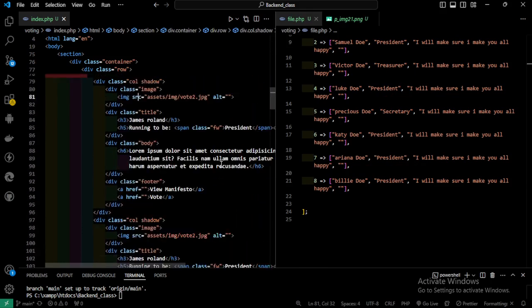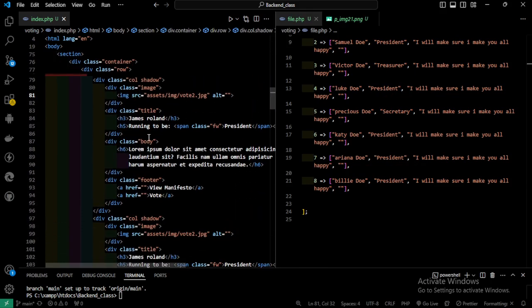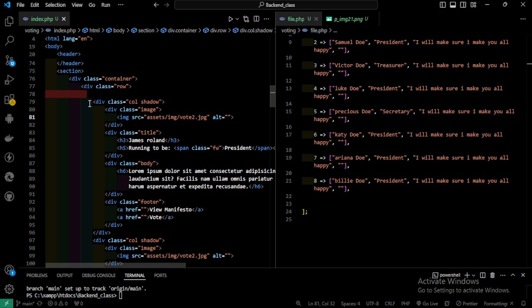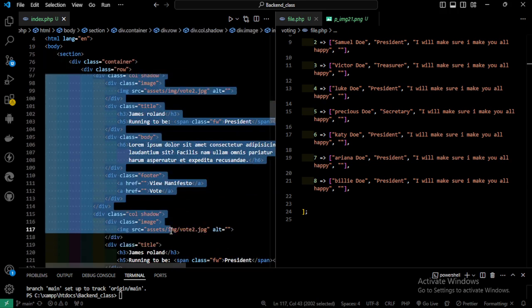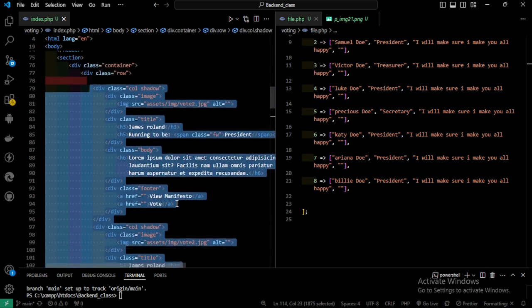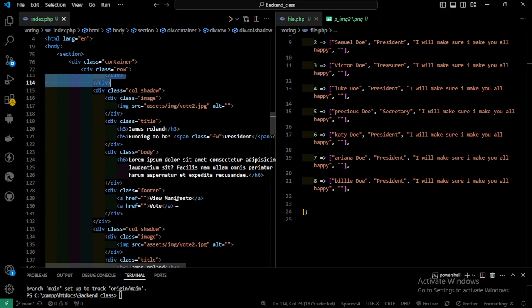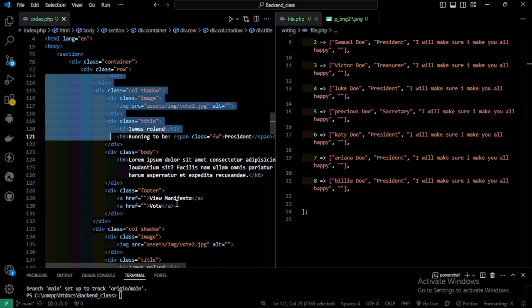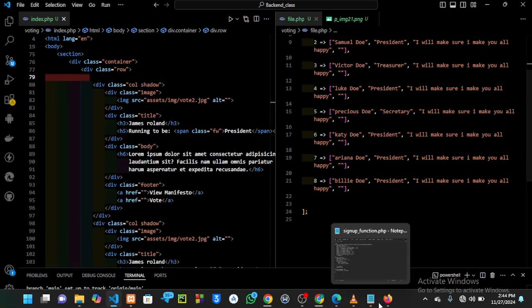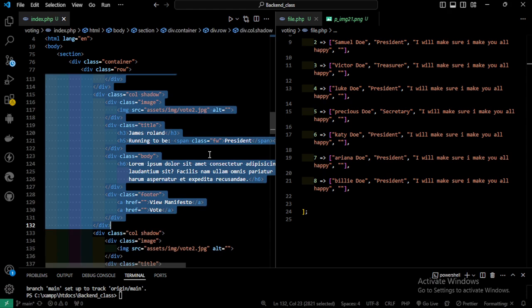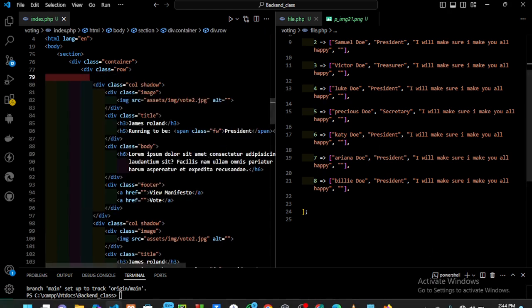For now we'll have to get rid of the first three lines. There are 9 users. Let's get rid of the first three lines, column shadow, column shadow, column shadow. Let's proceed to get rid of the first three details. Okay, let's clear this up. No, let's Control Z. Let's copy this and clear it up first.